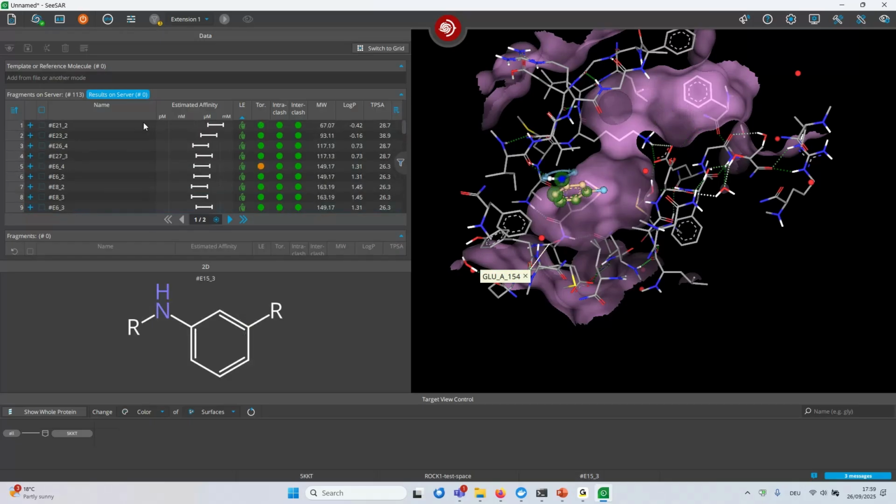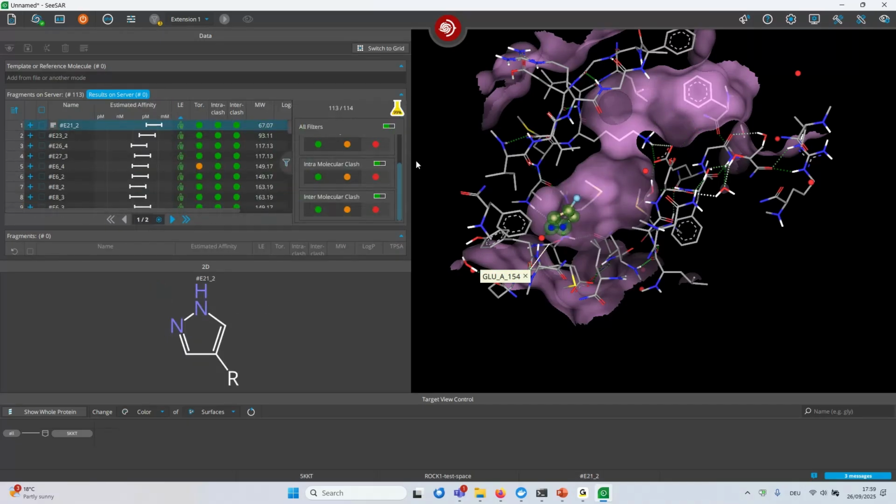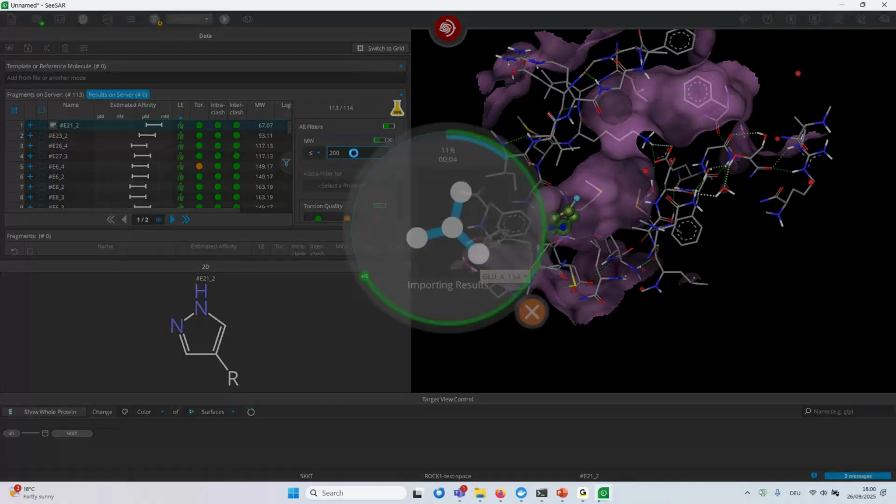Actually, something that we could do is apply filters, for example, for molecular weight. Since we're talking about very, very small fragments, maybe we want them to be below 200. And we can apply this filter once again.